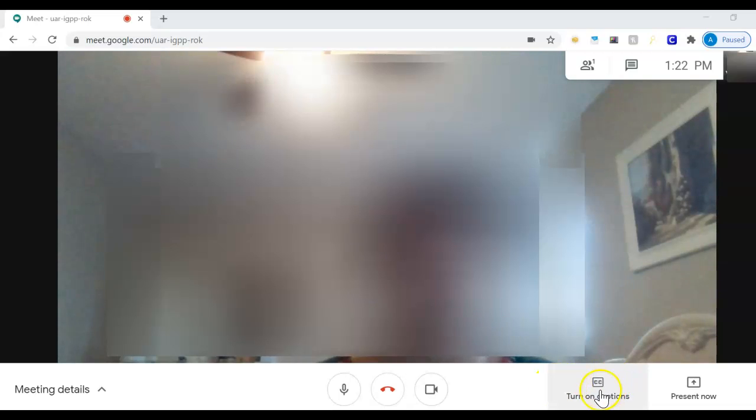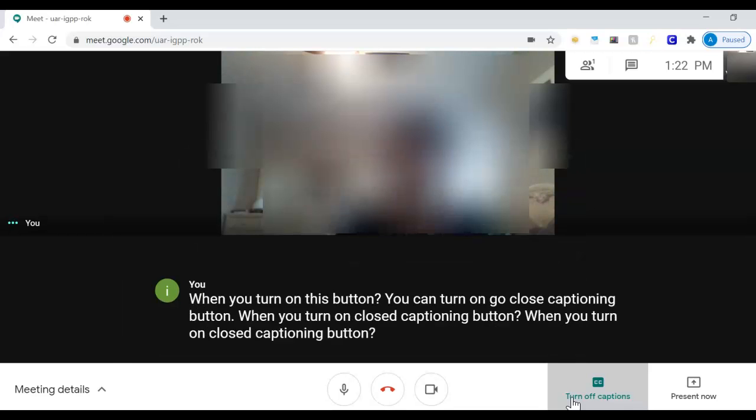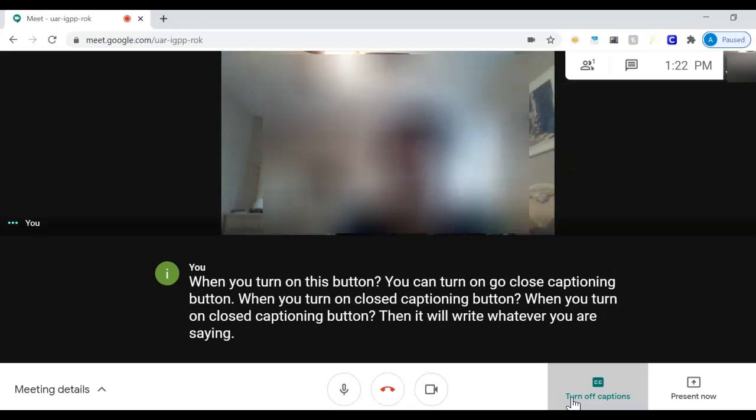Now the camera is ready. You can see all the participants and the participants can see you. Here is the turn on caption button. When you turn on the closed captioning button, then it will write whatever you are saying. As you can see, it is writing whatever I'm saying.